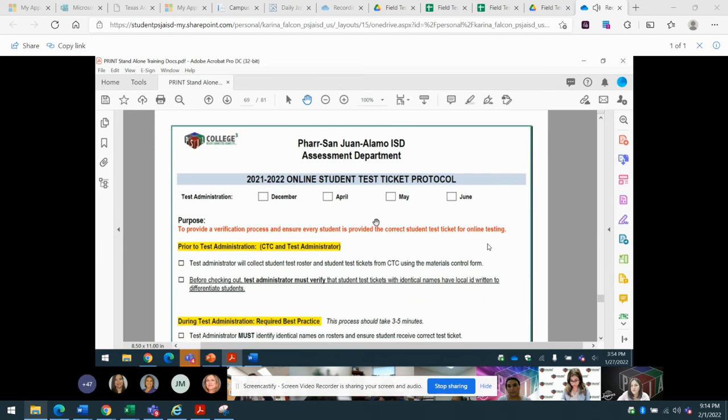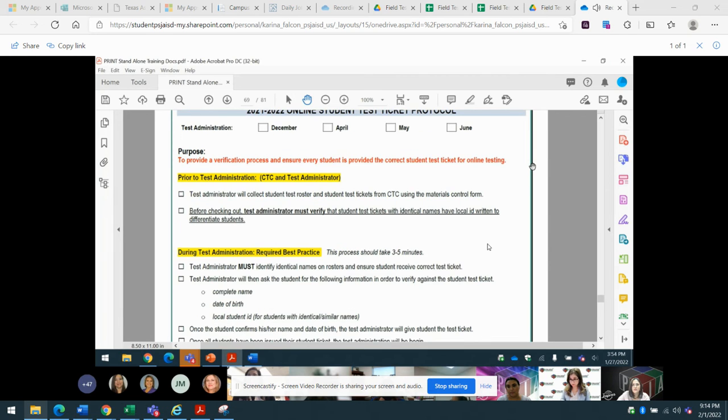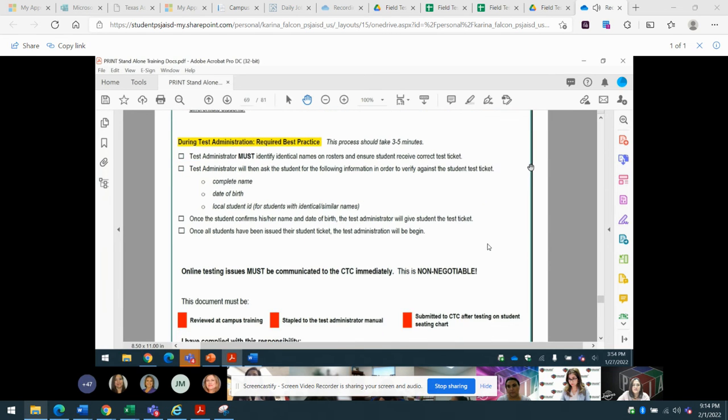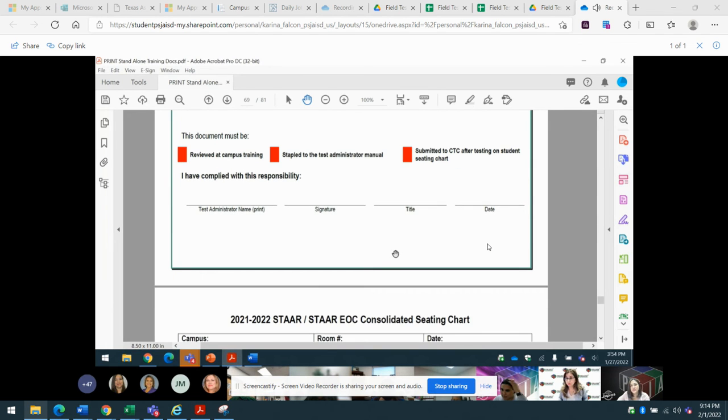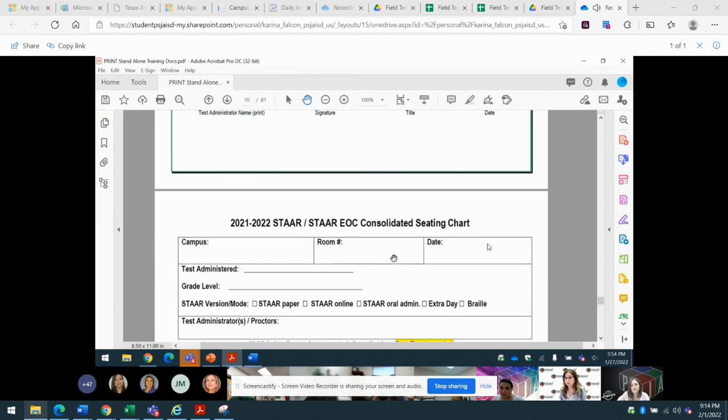And of course, everybody's going to have one of these attached to their seating chart, their online test ticket protocol. So we will fill out this information, making sure that they will follow the rules with their names, making sure that they check to ensure that the student is actually given the correct ticket.